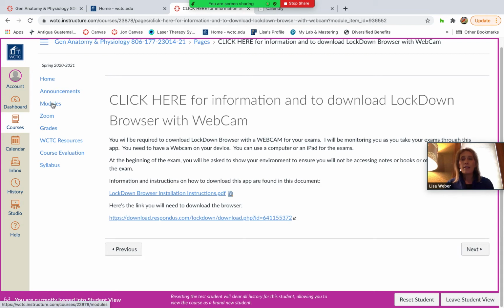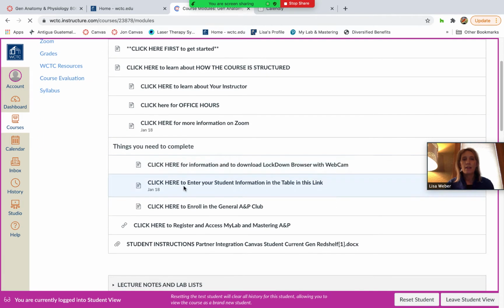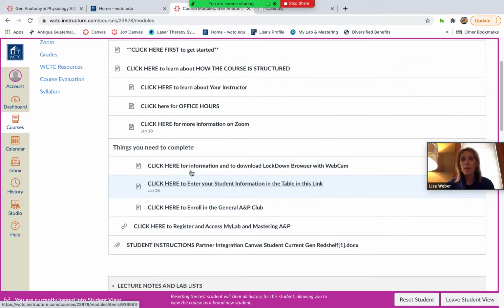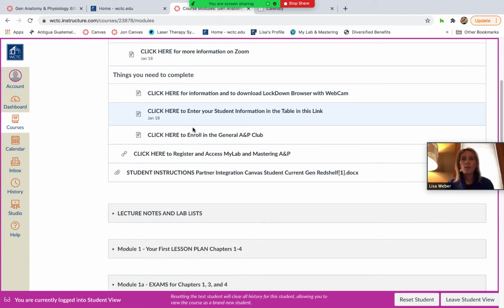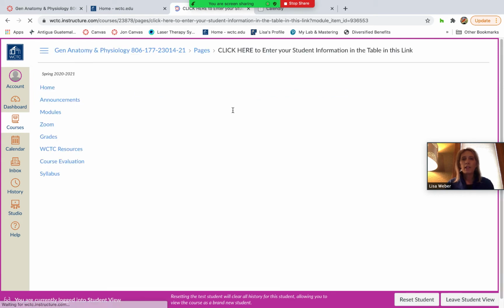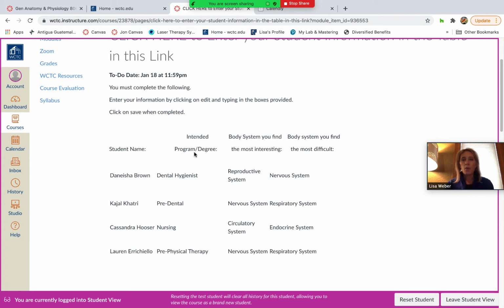So like I said, I've only had a couple of issues here and there with Lockdown Browser, and most of the time it is because there are some additional apps open. So here are the other things you need to complete besides downloading Lockdown Browser. I want you to click here to enter your information. You can see that some people have already put in their information here. I'm looking to see what your intended program is.